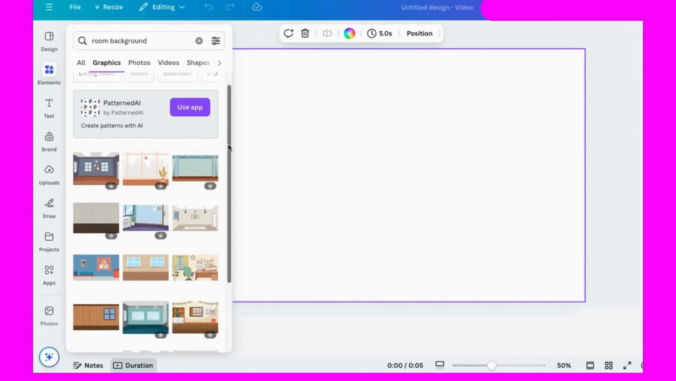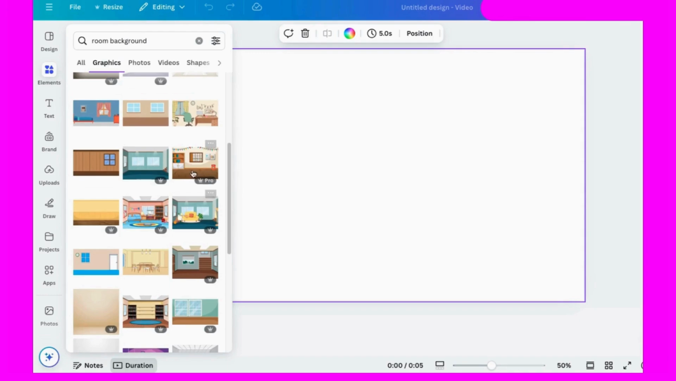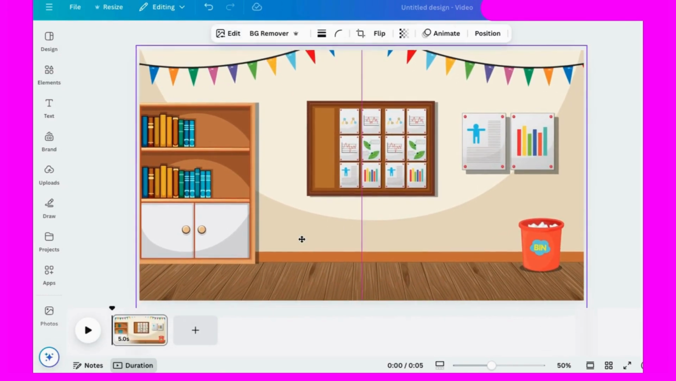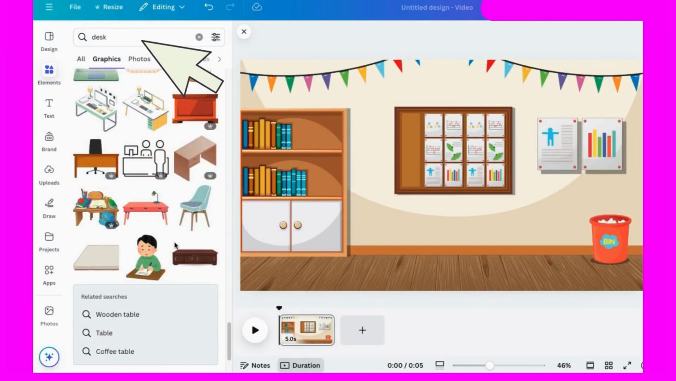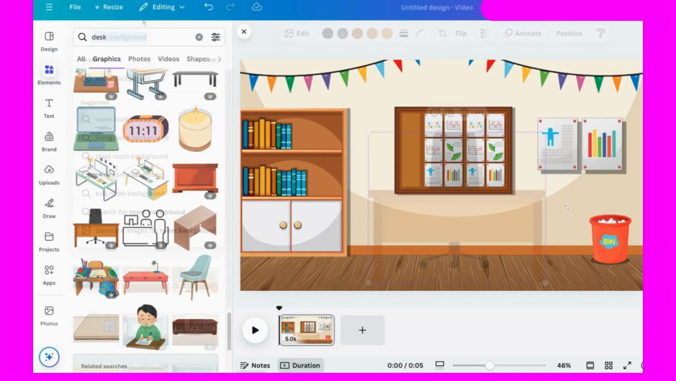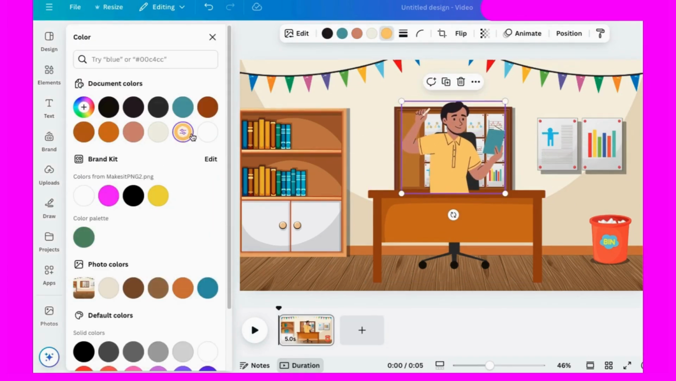I'll be searching for a room background in Canva's Elements tab, perfect for a school presentation. I'll show you how to enlarge it and place it in the right spot. Next, we'll find a desk and add a teacher to complete our classroom setup. I'll even show you how to tweak the character by changing the colors of their clothes and adjusting their position for a more personalized look.